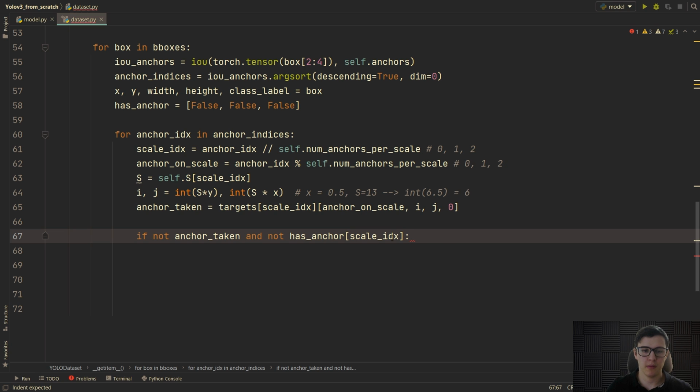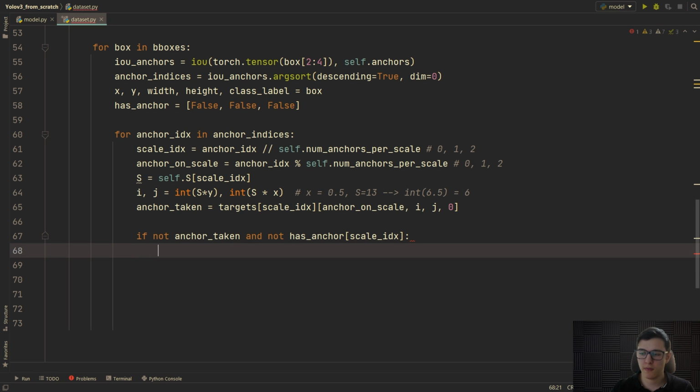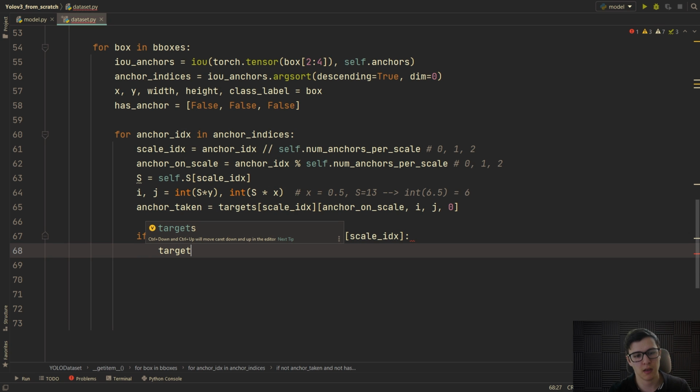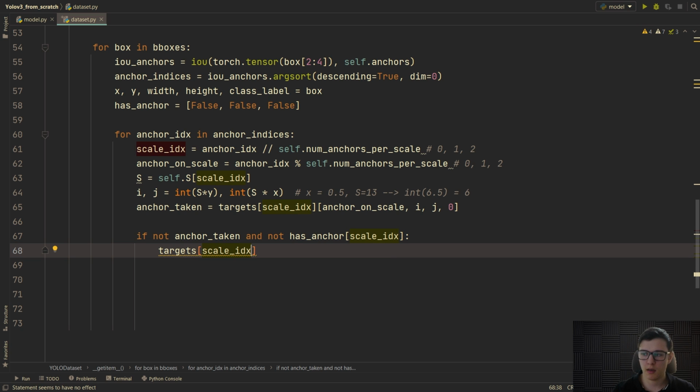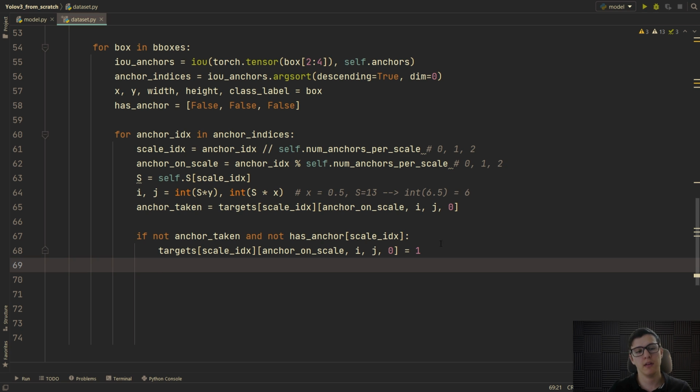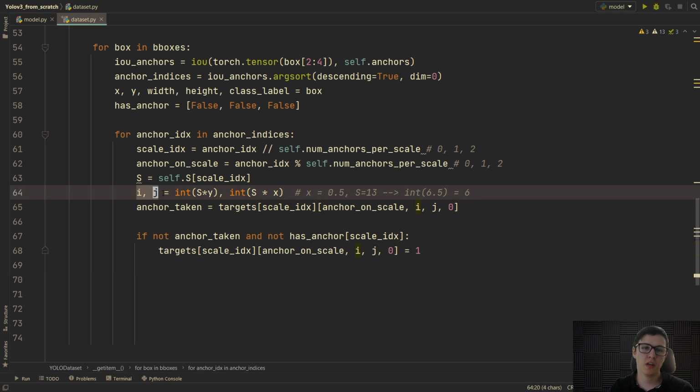That's because we want to have a prediction at each of the 3 scales. But if that's not the case, then we want to set targets of scale index. Then we want to take the anchor on this scale, i and j, element 0, and we're going to set that to 1. Now remember that we want to set things relative to the cell. So i and j found which cell we are looking at.